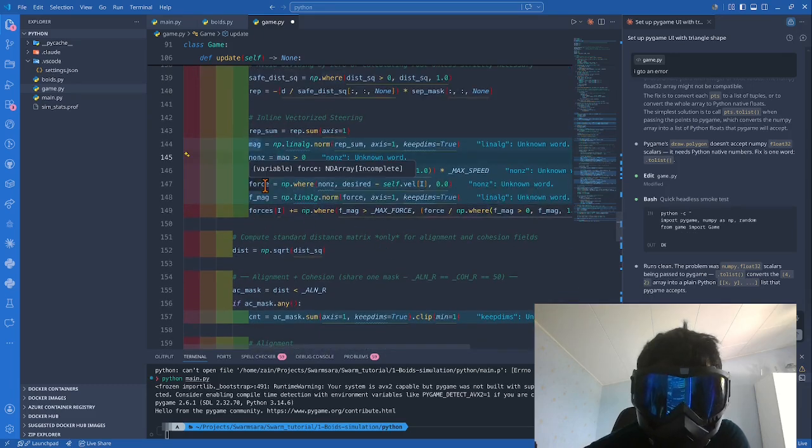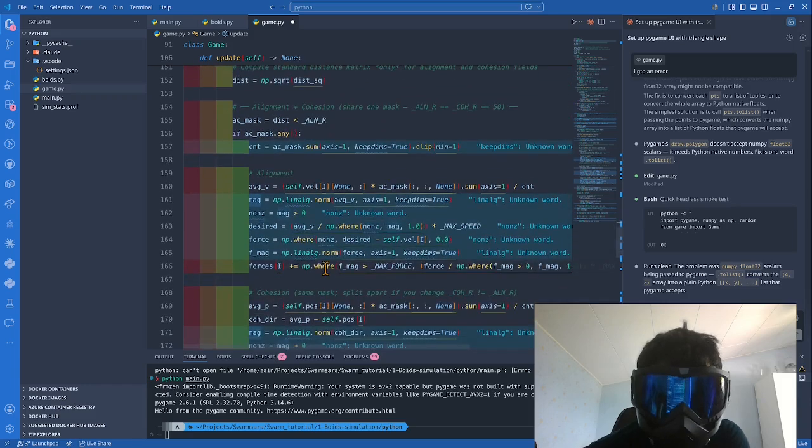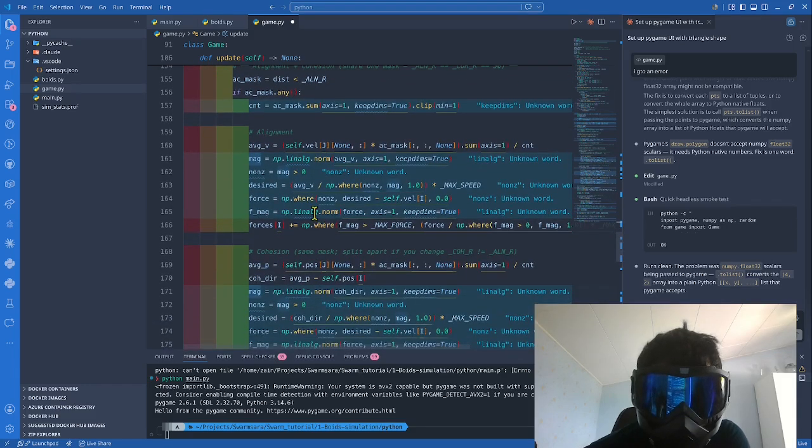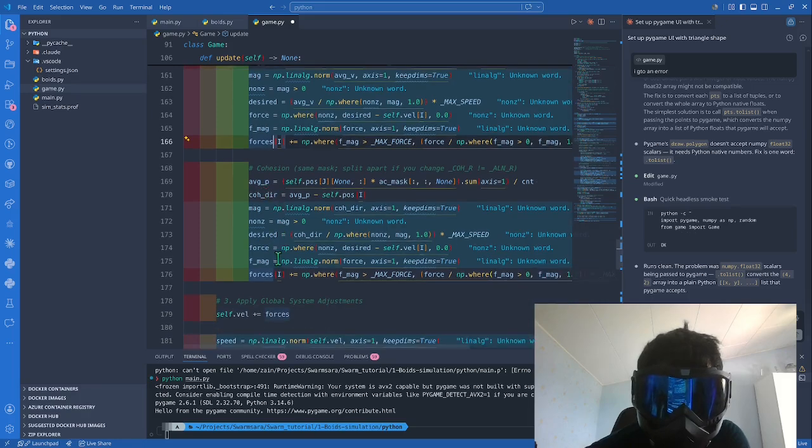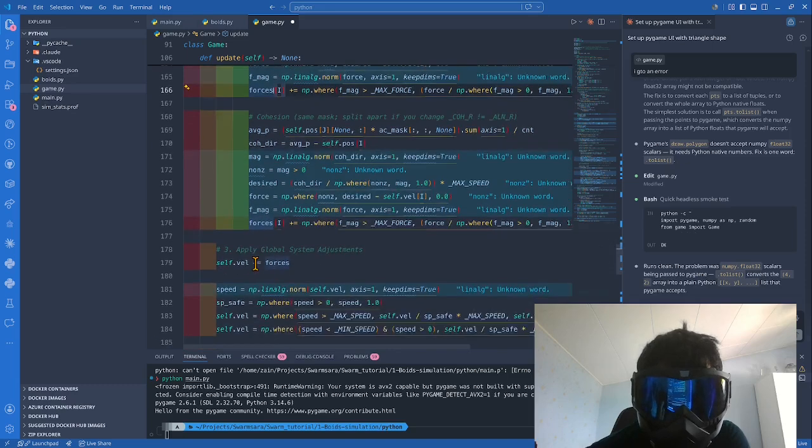We need to show that they don't hit each other. This is where we want to move towards the group of the other boids, and this is the cohesion, where we align our angle so that all move in the same direction.